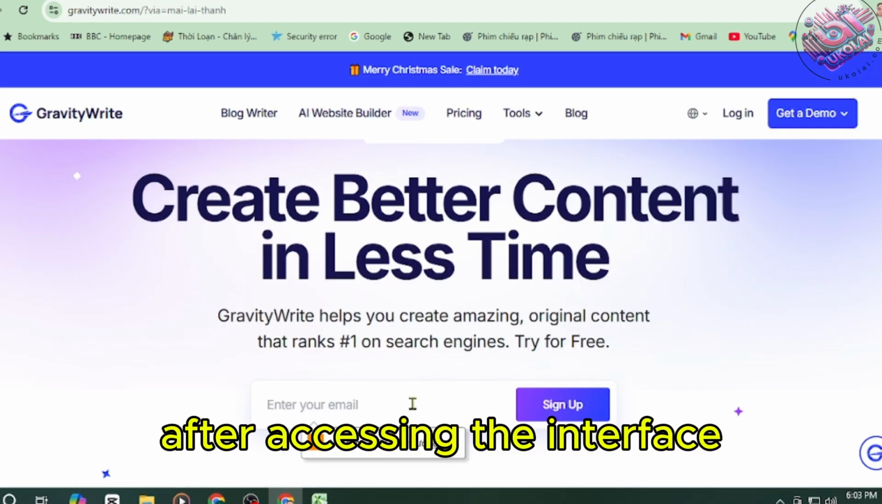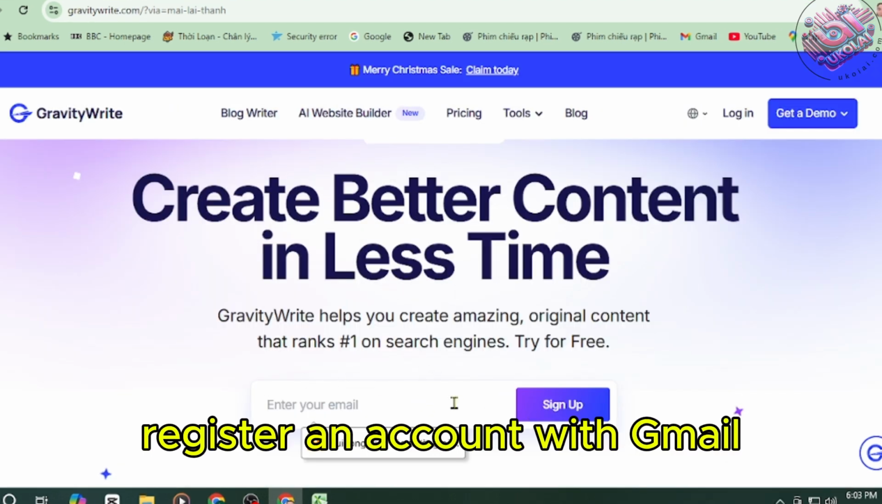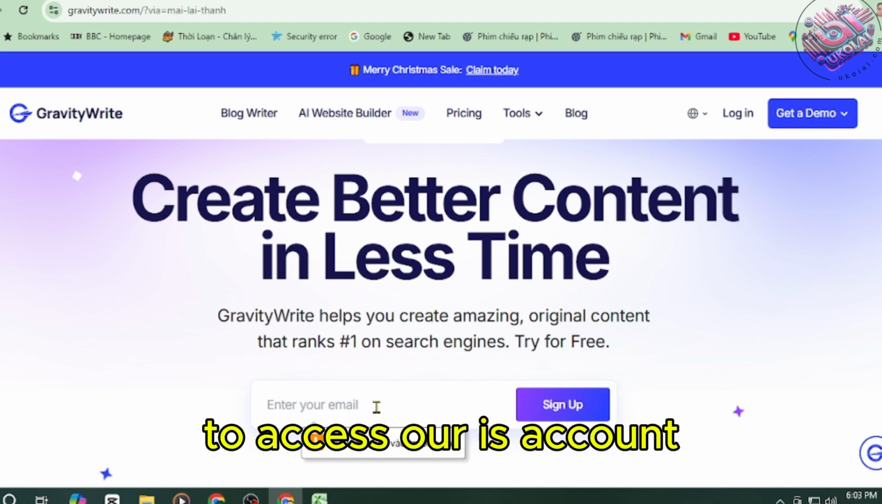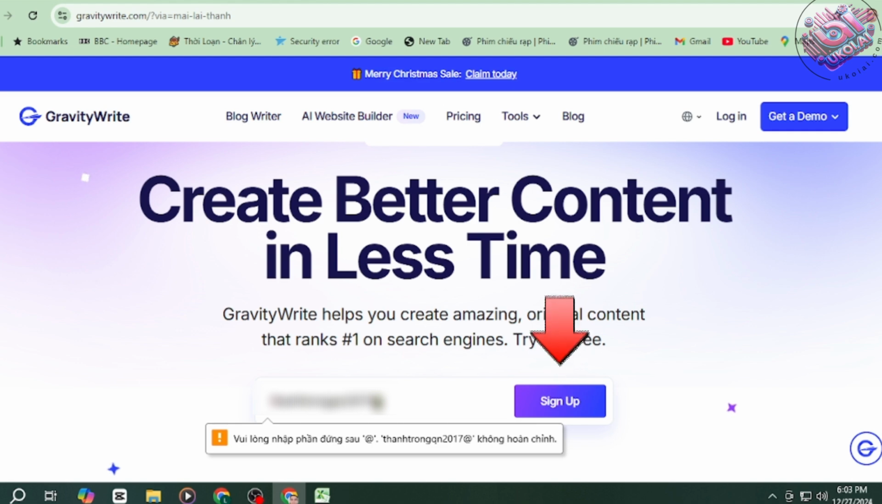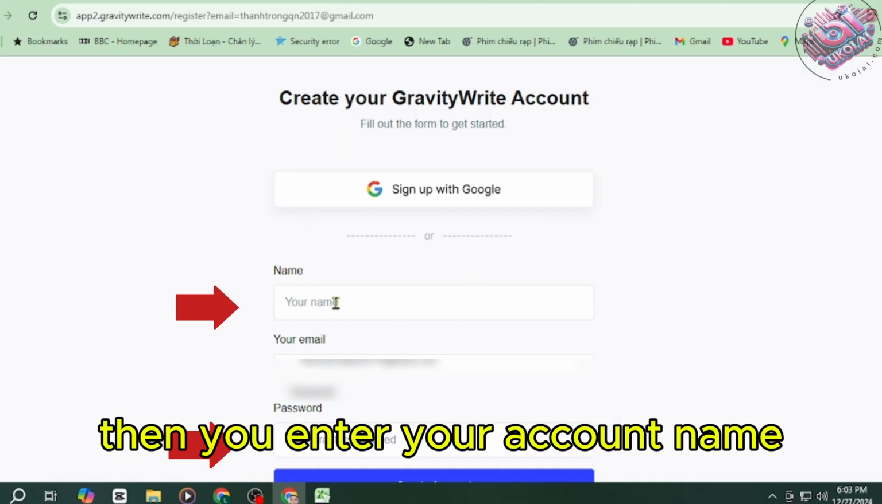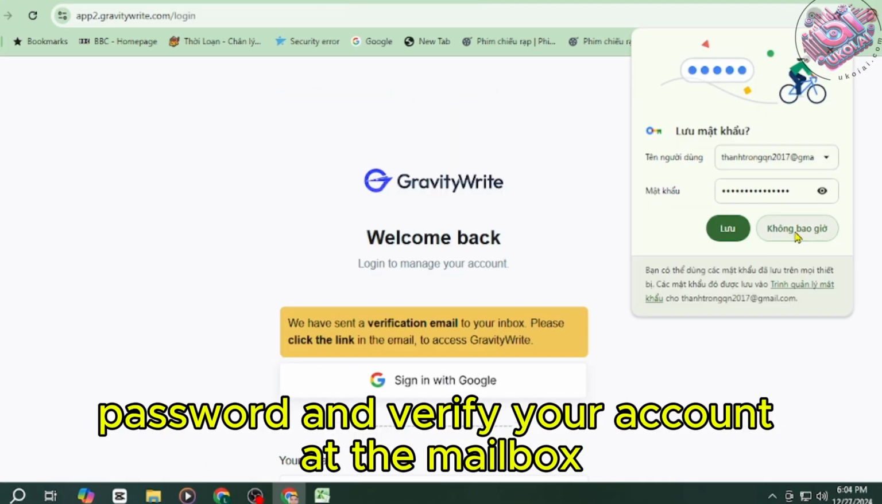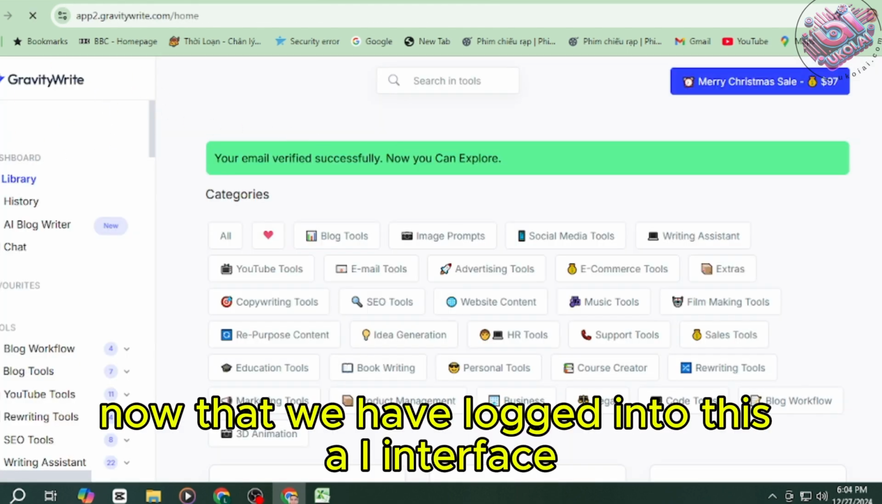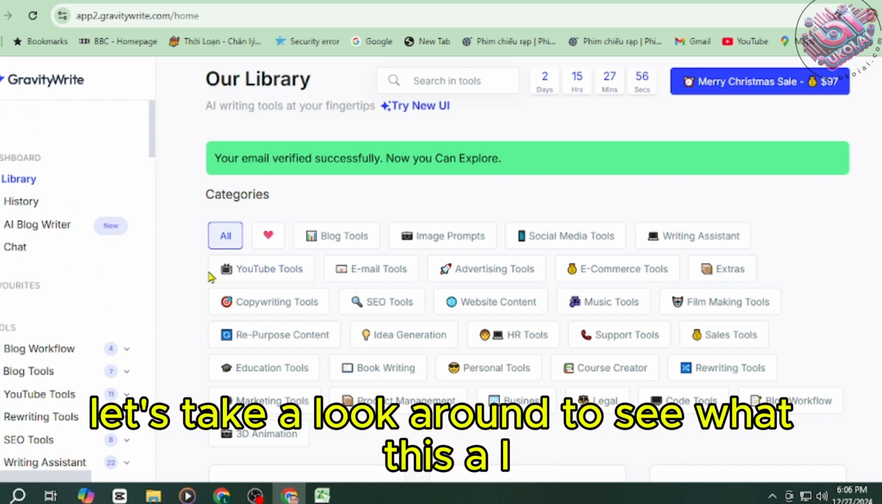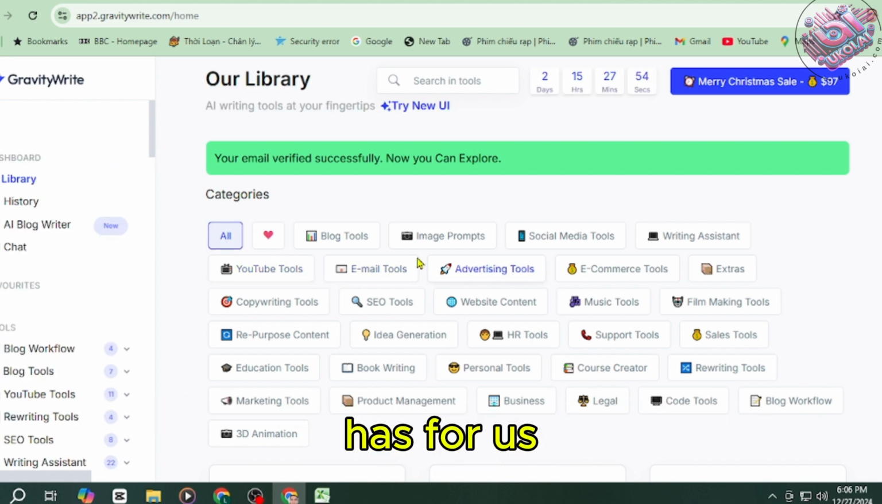After accessing the interface, register an account with Gmail to access AI's account. Enter your Gmail address and click Sign Up. Then you enter your account name, password and verify your account at the mailbox to be allowed to log in to your account. Now that we have logged into this AI interface, let's take a look around to see what this AI has for us.